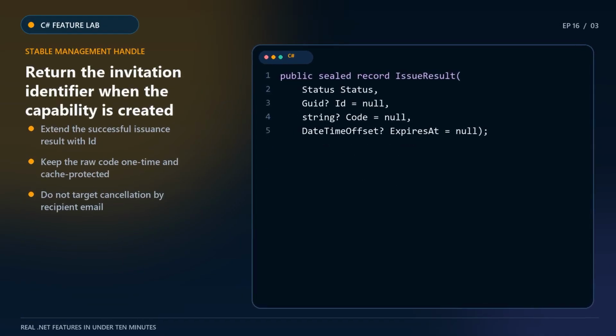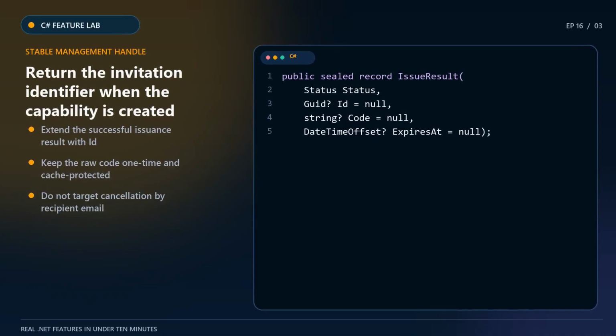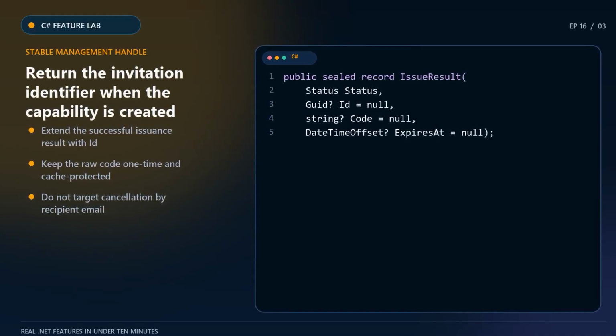Cancellation needs a stable target, so the issued result gains ID and the created response includes it. The identifier already exists as the entity key. Exposing it does not expose the code hash and does not bypass authorization. The teaching API still returns the raw code once with no store because delivery infrastructure is outside this slice. A production delivery service would retain the identifier for administration and deliver the code without showing it again.